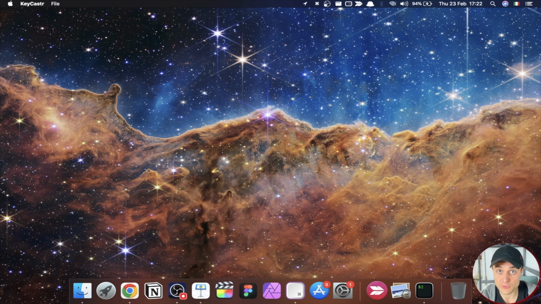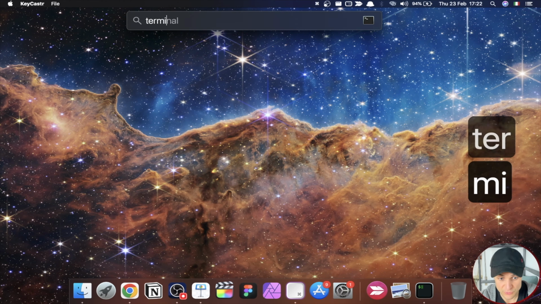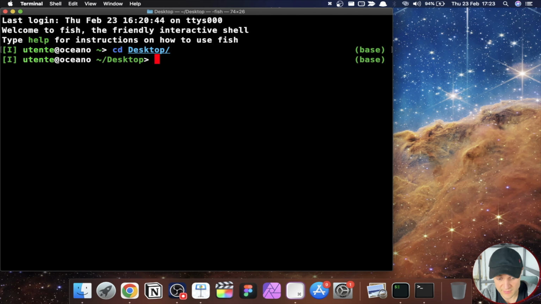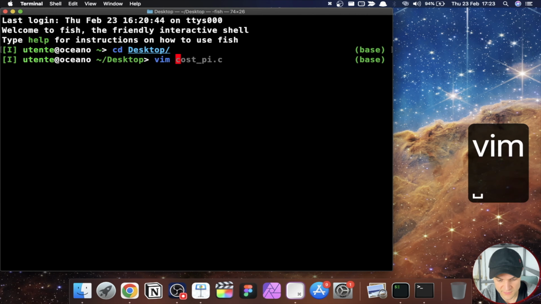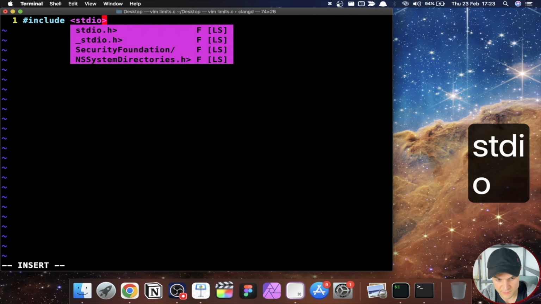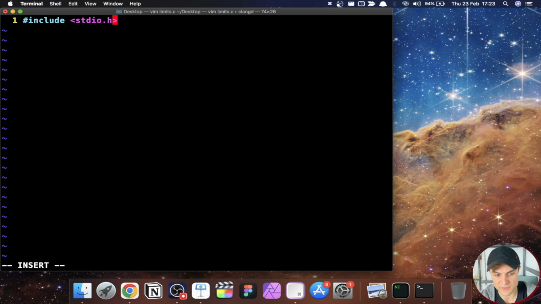Let's open the terminal: command space, I type terminal, enter. Let's move into the desktop as always. And then very simply, let's open Vim with the program limits.c. Okay. As usual, let's include the file standard input output. With that, we can use the printf function.